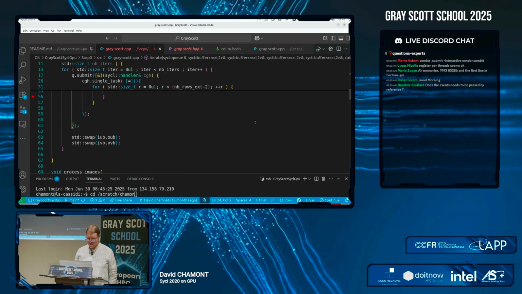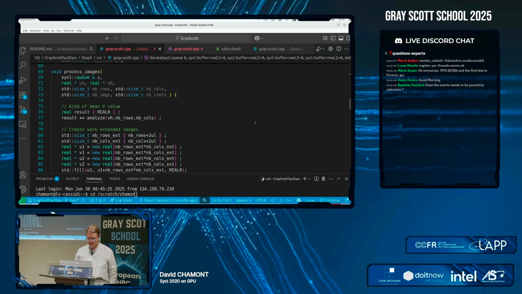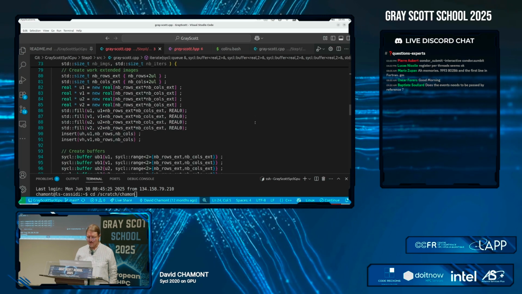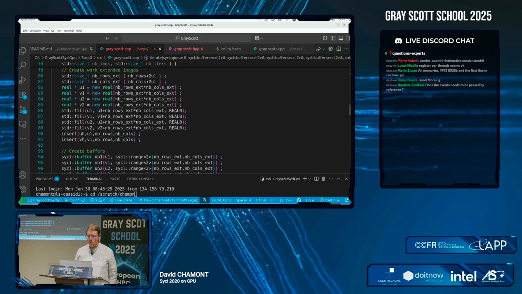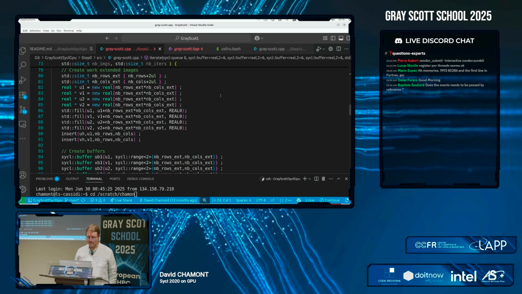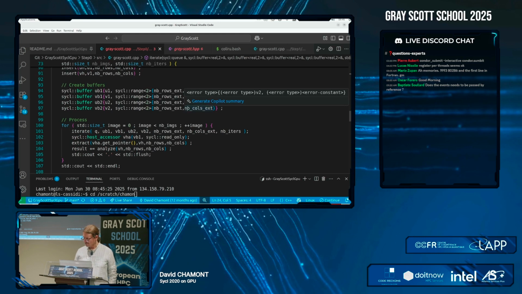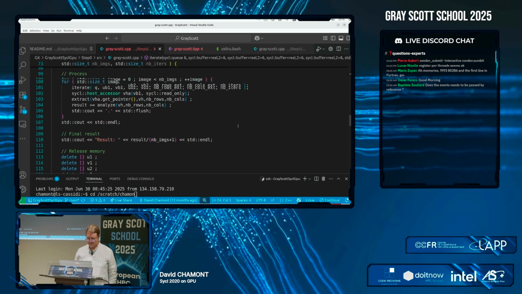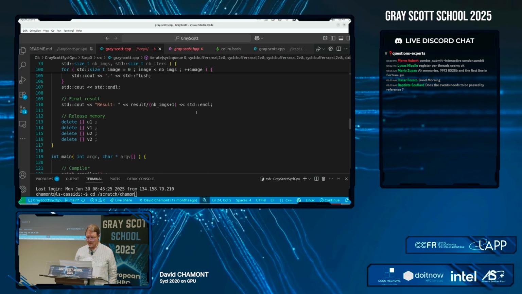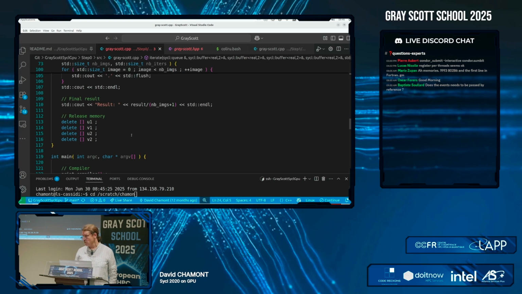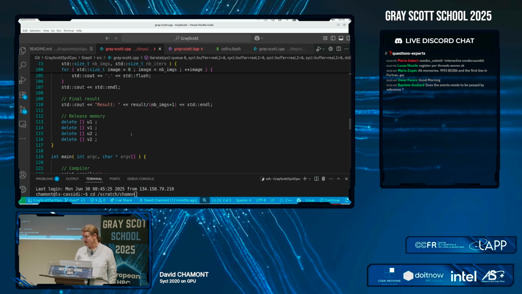What's the problem? Let me check in process image. You see there, I'm creating my U1, V1, U2, V2 with my command new, preparing them, doing the buffers, and finally deleting my U2, V1, etc. as expected. I've done the new, I'm doing the delete.